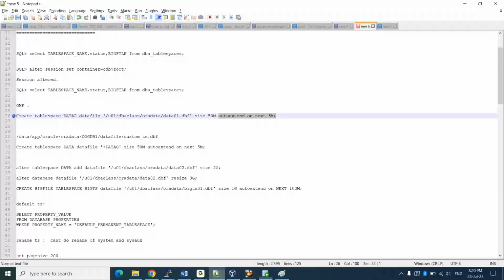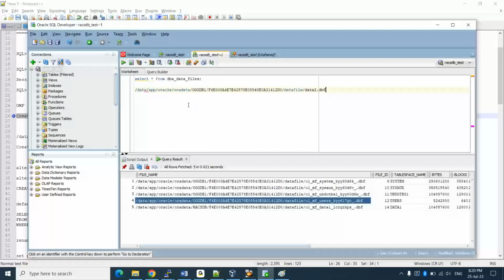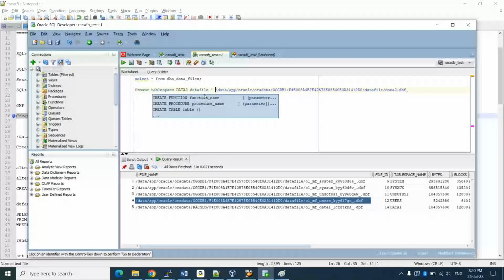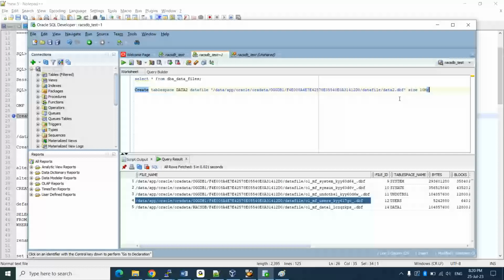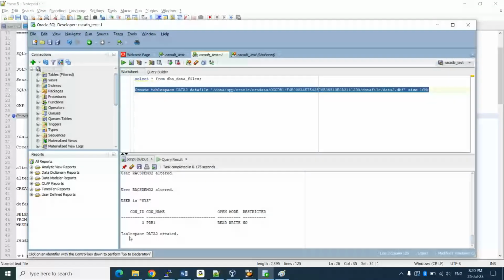Let me give the command create tablespace data2. The table space name I'm going to create is data2, and the data file name is data2.dbf. And how much size I want to mention, I'll give 10 M. In real time you can give 30 GB, 10 GB, according to that. That's it. I'll give only this much. Let me execute it. Table space data2 has been created.